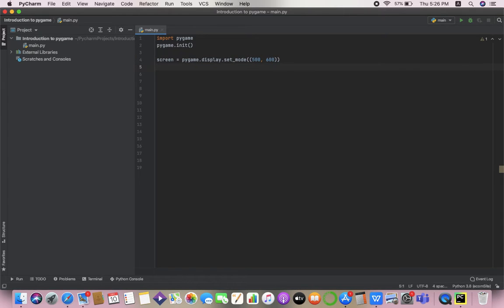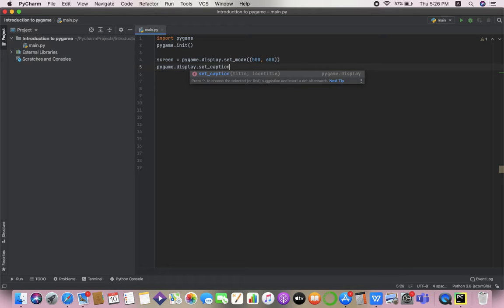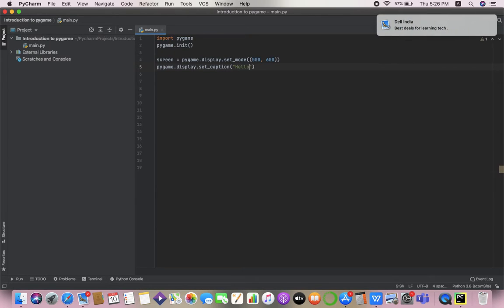And the second step is to name the game window. For example, here it is Introduction to Pygame. And now if I want to give it a name, we can give it by pygame.display.set_caption and brackets and double quotes. And as the name suggests, set_caption will set the name of the game window, and for now it is Hello World.